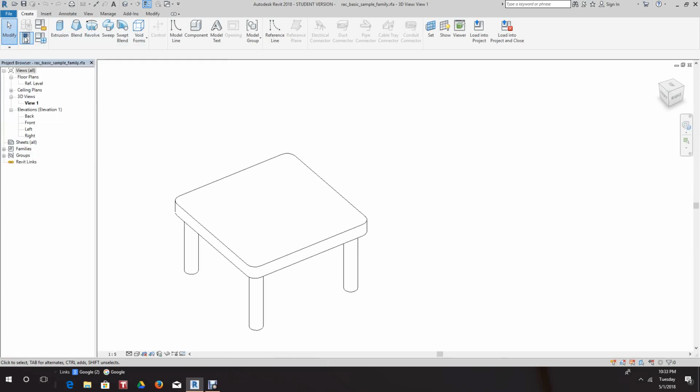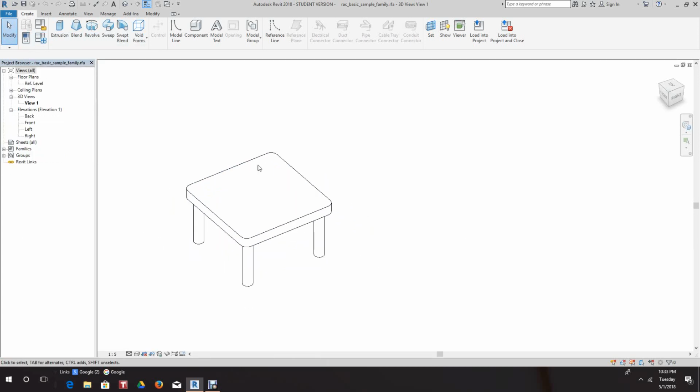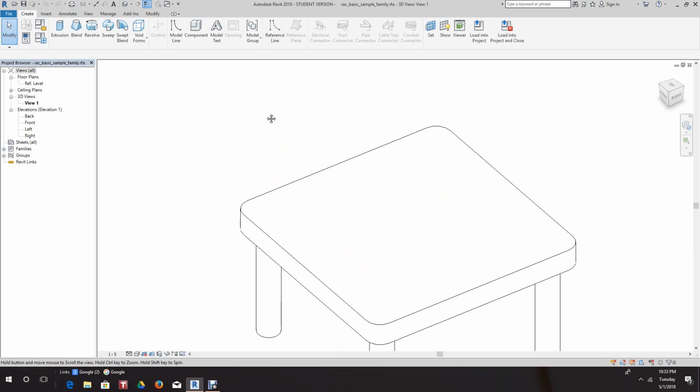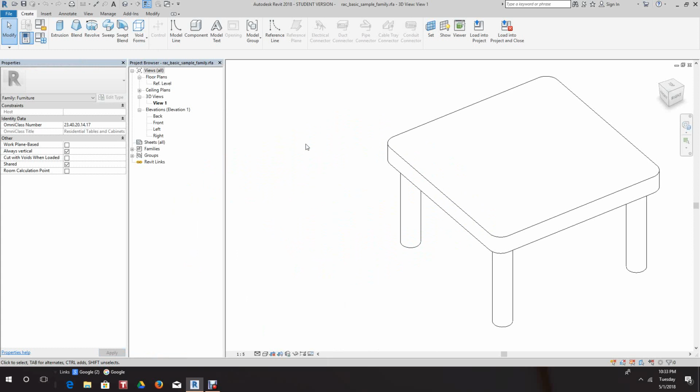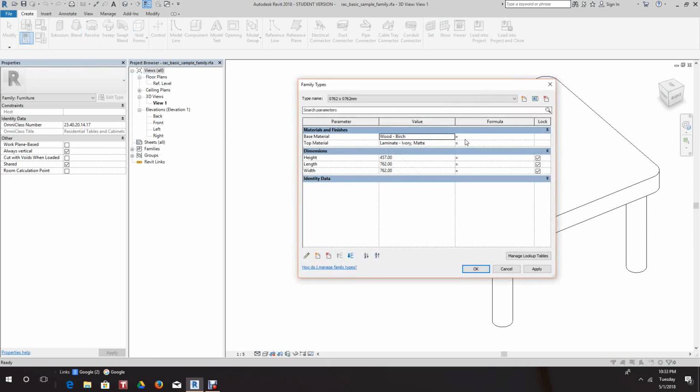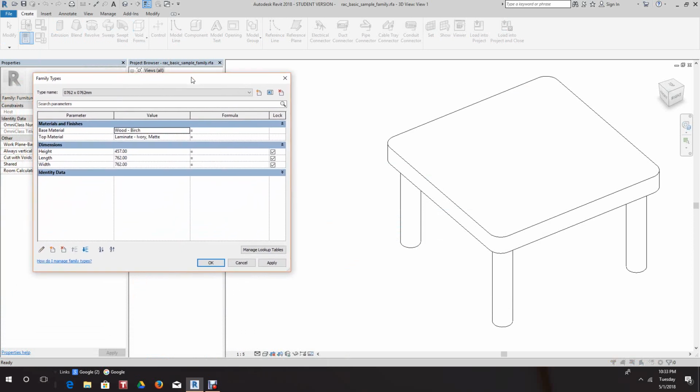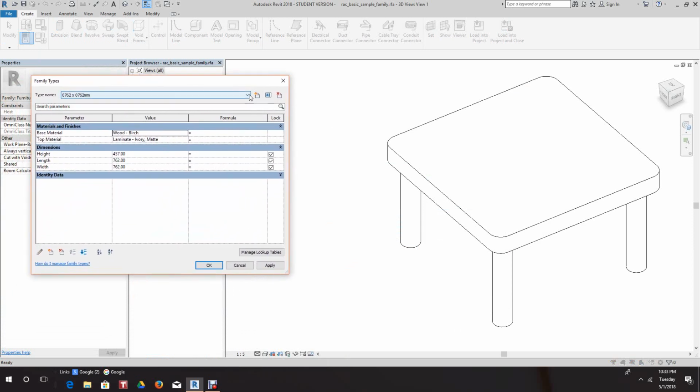So when we click the properties palette, you know that the property palette will go away, and to bring it back we'll just select it once again. Okay, then after this we'll go here. This is our family types dialog. What this does is shows the different types of families that you're going to create.